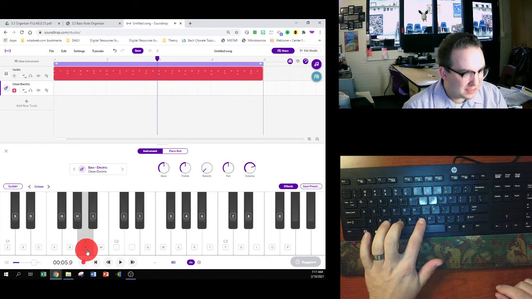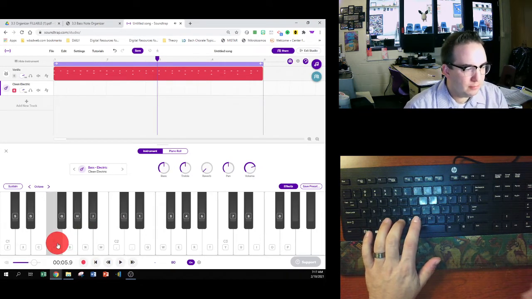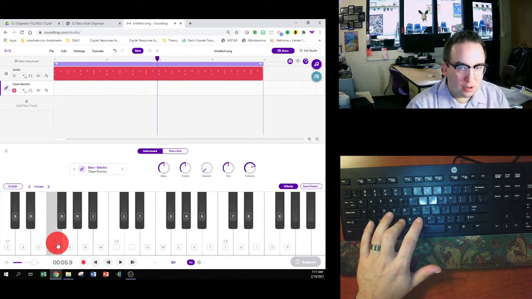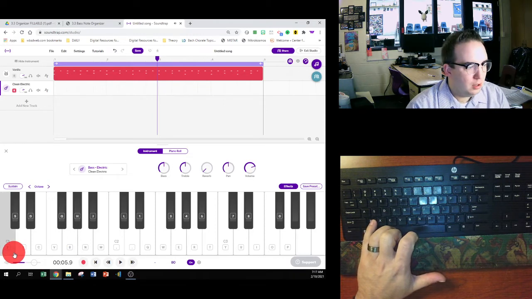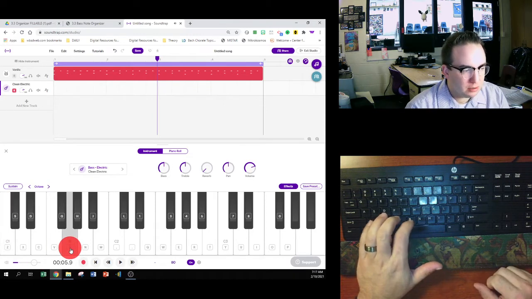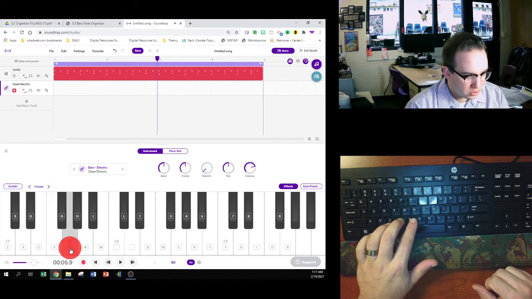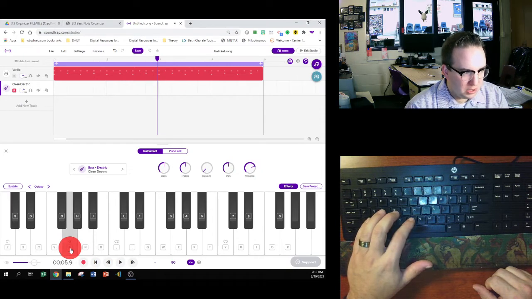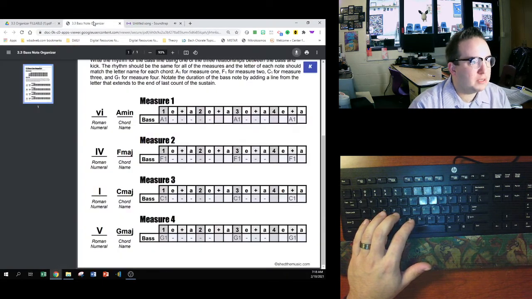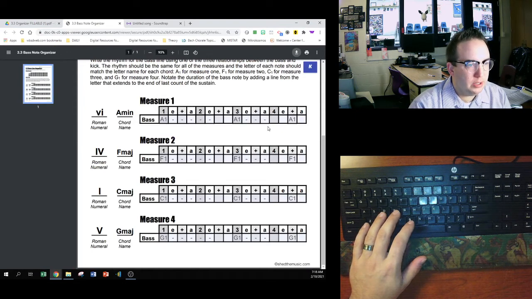Okay, the note F is V on my keyboard. It's right here. The note Z, all the way down here, is C on my keyboard. And then G is the letter B on the keyboard. So I'm going to go N, V, Z, B. Alright, if I go back to my organizer, my rhythm is 1, 3, and 1, 3, and 1, 3.